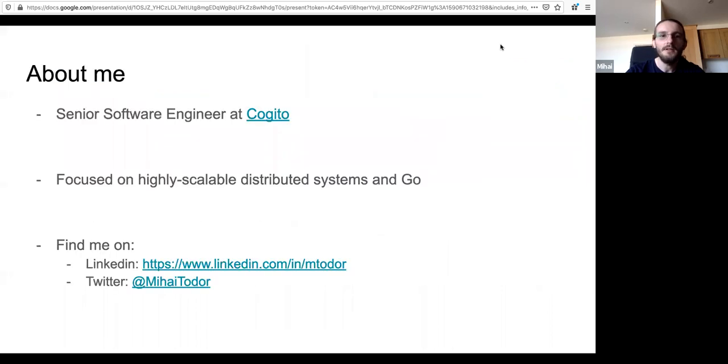Okay, so a bit about me. My name is Mihai Todor, and I'm a senior software engineer at Cogito, and I'm focused on highly scalable distributed systems and on using Go for building and designing them. I do quite a lot of things, like, for example, having some monoliths that needed to be made more cost efficient, lower latency, and use less memory and things like that.